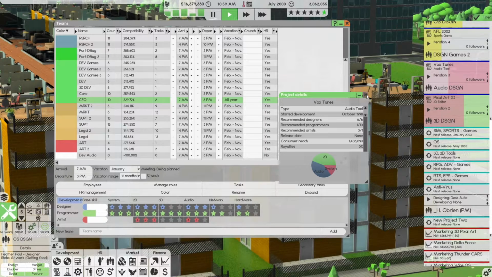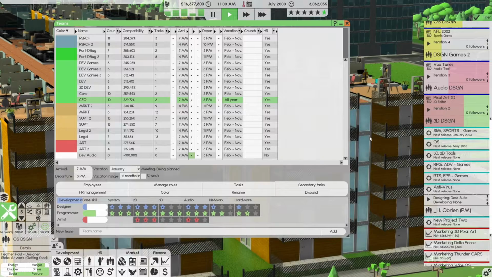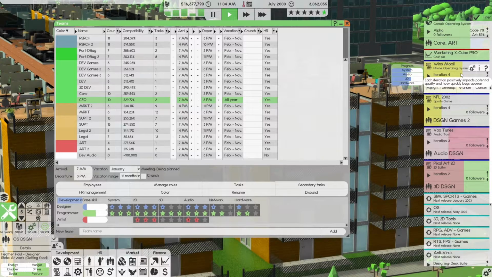We don't have a dev team. We don't have an audio dev. Audio, we don't have a team yet. I don't know why it has 1. There may be a designer who's also programming there.